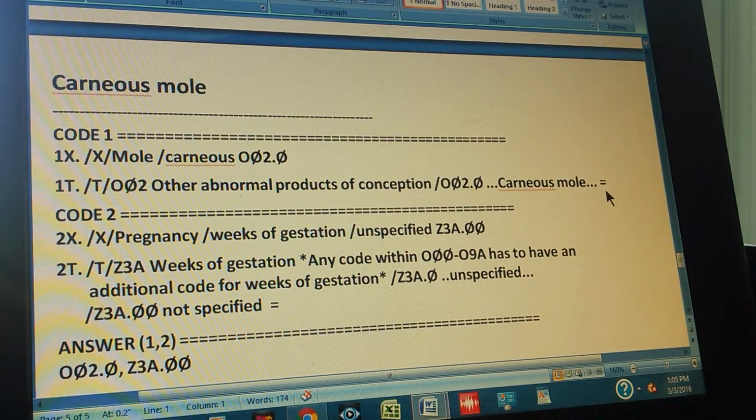Now, we have to remember that since the code falls within the range of pregnancy, then we have to put weeks of gestation, even if the problem doesn't tell us. So that's why we need a second code. So the code number 2 through the index is found like this. First you go to index. Then you go to pregnancy. Then you go to weeks of gestation. Then you go to unspecified, and you get Z3A.00.